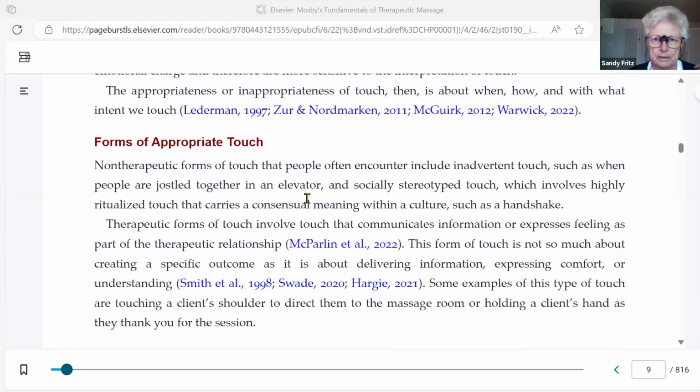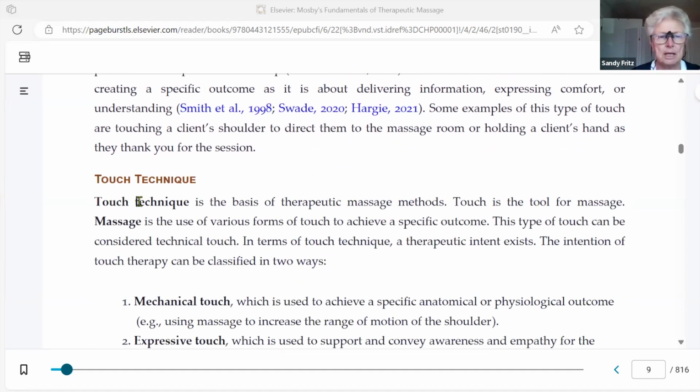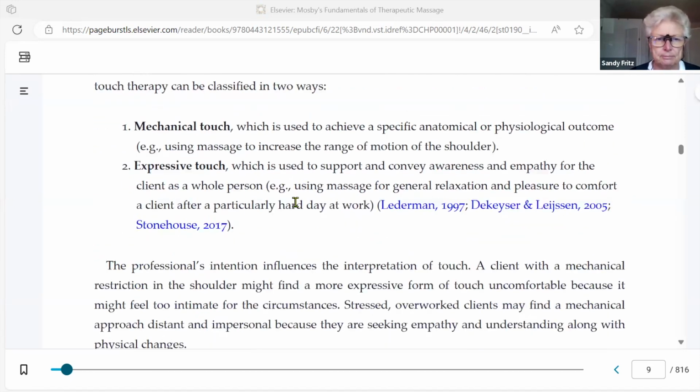Here's our appropriate touch. This is our touch that would be appropriate in a social context. This is the touch that is a part of our greeting of the client. It's usually stereotypical, a handshake, although that changed during the pandemic. But a hand on the shoulder, that's what we're talking about here with non-therapeutic forms of touch. And then touch technique, using touch as a method of creating a therapeutic response.